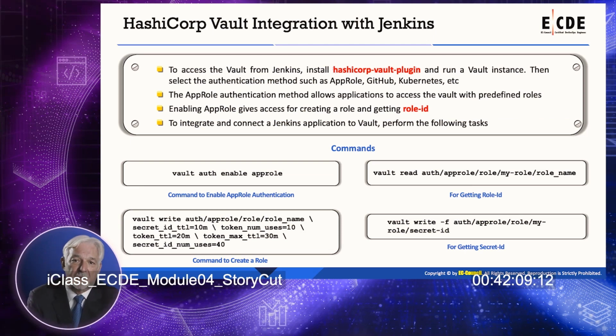Let's look at HashiCorp and how it integrates with Jenkins. To access the Vault from Jenkins, you install a HashiCorp Vault plugin and run the Vault instance. Like I said, Jenkins is very plug-in, kind of modular when it comes down to it. Then select the authentication method, such as app role, GitHub, Kubernetes, etc. The app role authentication method allows applications to access the Vault with predefined roles. Enabling app role gives access for creating a role and getting the role ID.